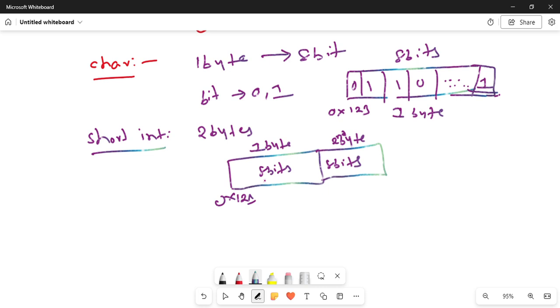So we will discuss the ranges also; we need to know about that. The range of character is minus 127 to plus 128, basically 0 to 255.